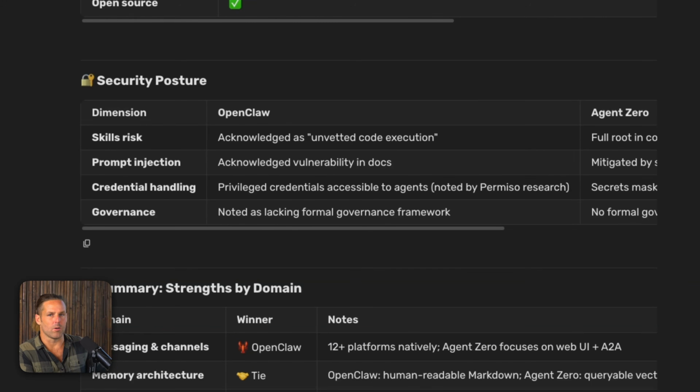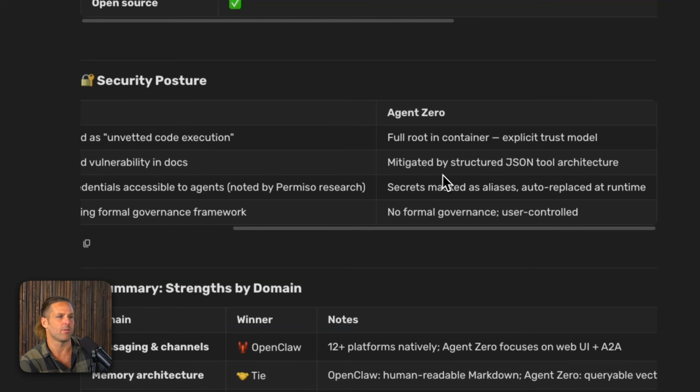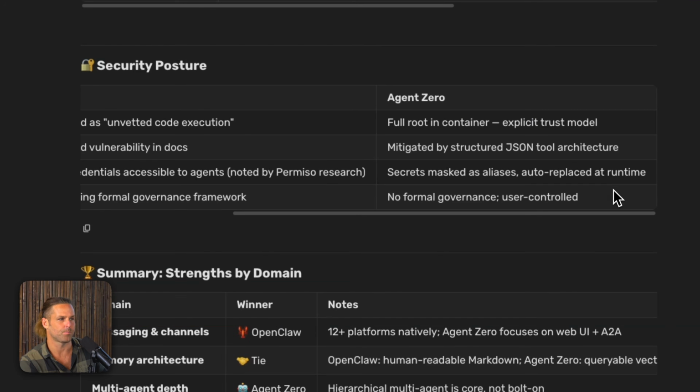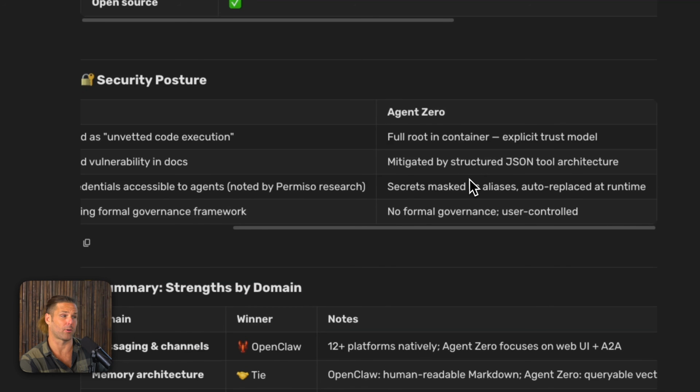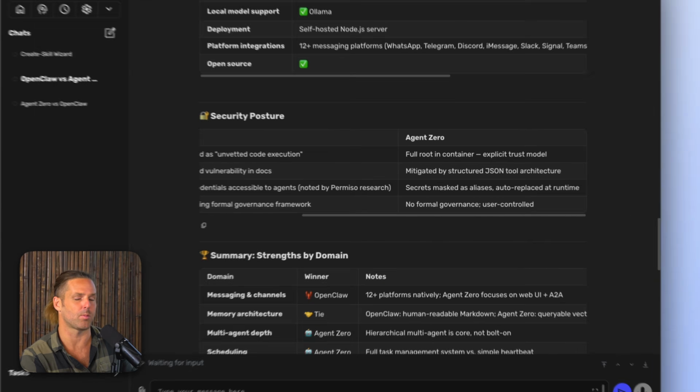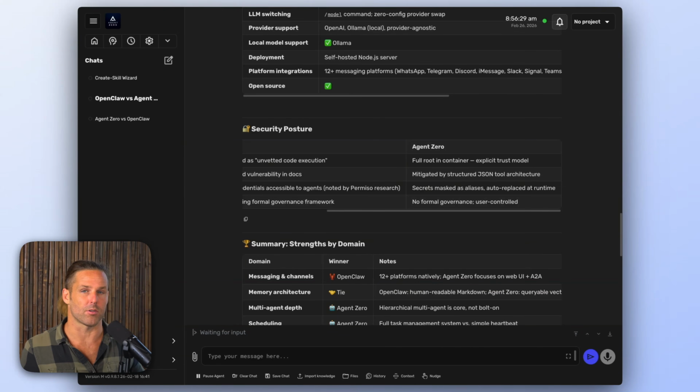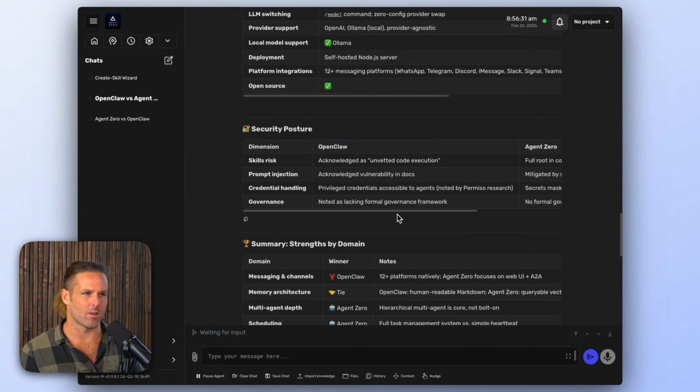Now, security. You probably have heard of OpenClaw's security issues and vulnerabilities. Agent Zero just makes this a lot simpler because it runs in its own container. Prompt injection is mitigated by structured JSON tool architecture. Not quite exactly sure what that means, but I've never heard of any security issues with Agent Zero. Have you? OpenClaw, there's nothing but security issues that everyone's talking about.